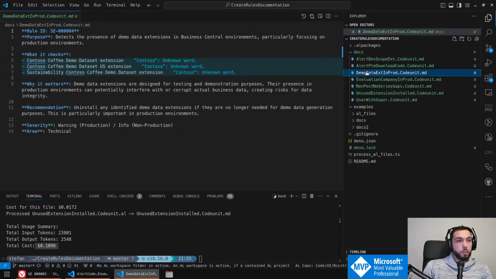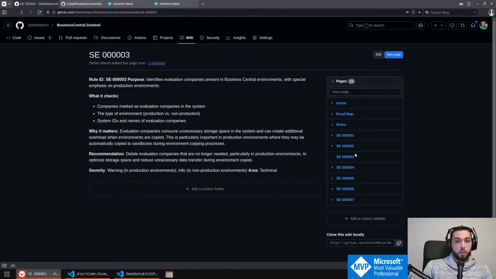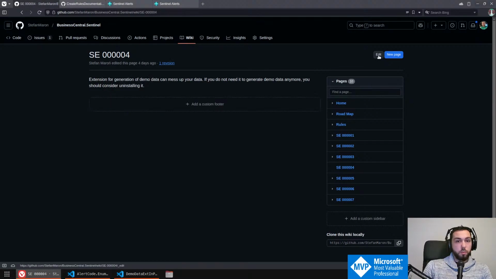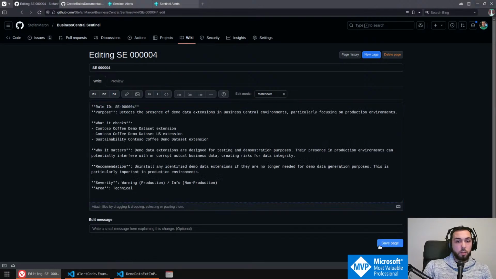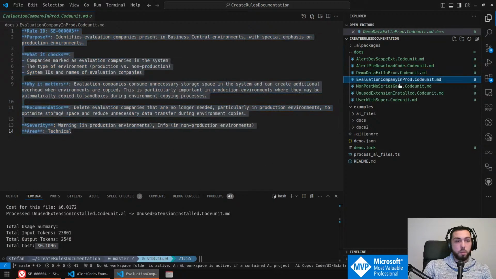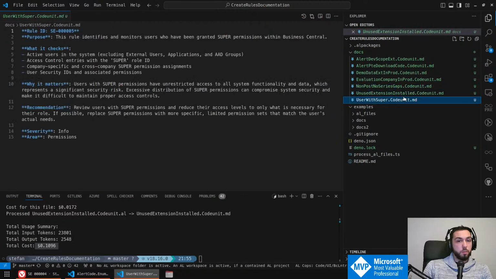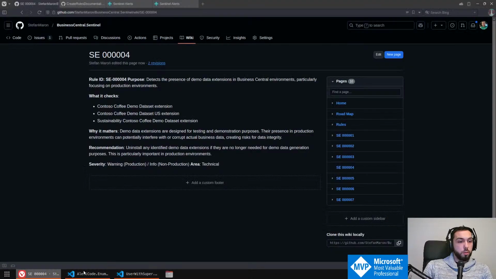So this is rule number 4, and it checks the presence of demo data extensions in environments. Demo data extensions are designed for testing purposes, and their presence in production environments can potentially interfere with or corrupt actual business data, creating risks for data integrity. Absolutely. So let's put that in here as well, which is rule number 4. And just like that, we have really good documentation.